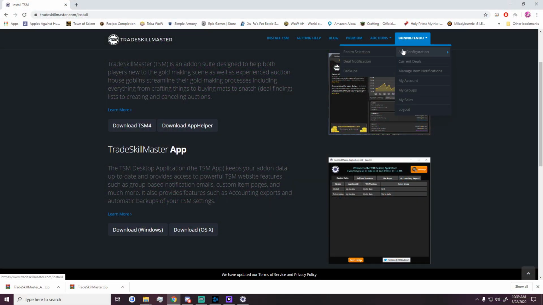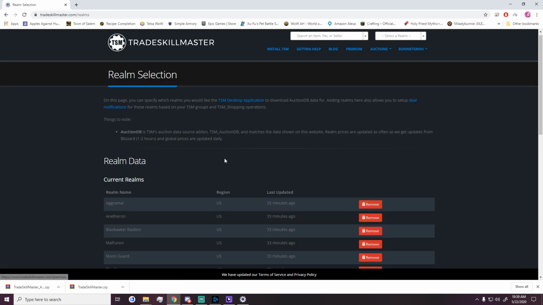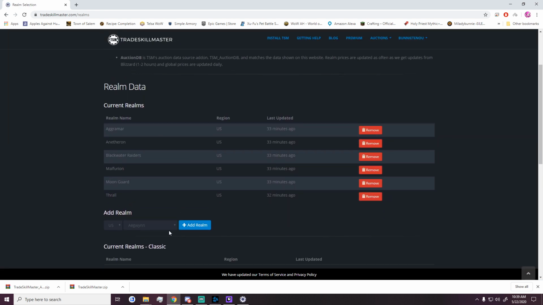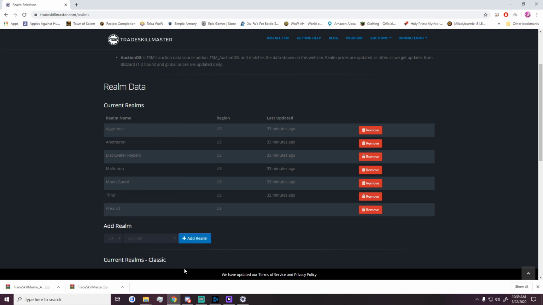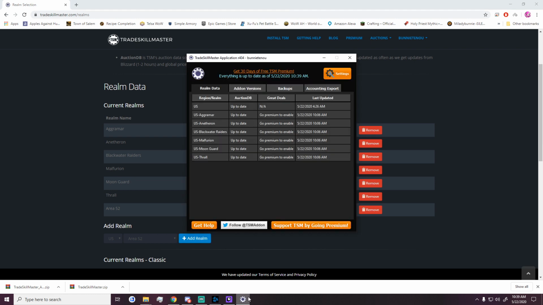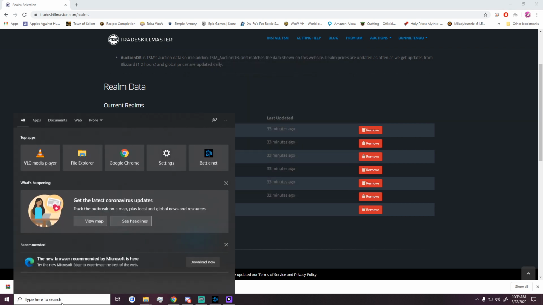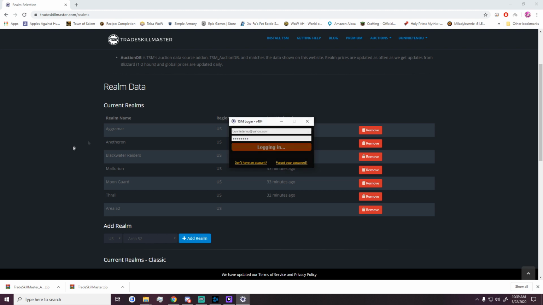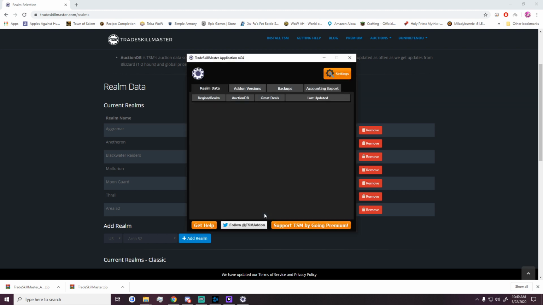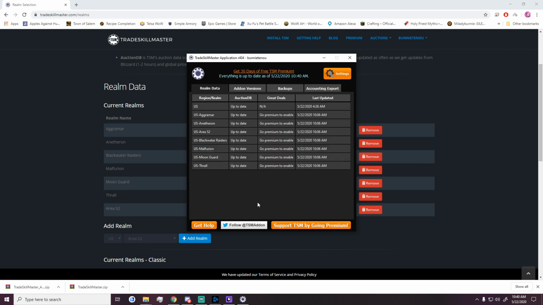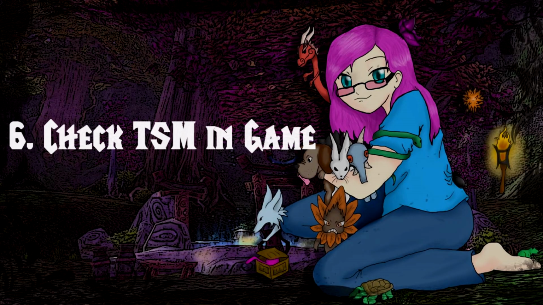Back on the TSM website, go to App Configuration and Realm Selection. Here you can add any server. Just make sure you pick EU or US depending on where you're at. Select your server, hit Add. And I know there's a limit, I don't remember what the limit is, but you can add a couple different servers to fit your needs here. If you don't see it immediately on your app, I tend to restart mine, and as soon as it's restarted, the server that I have added will show up. Just check your servers and make sure up-to-date is next to them, because that means it's working.